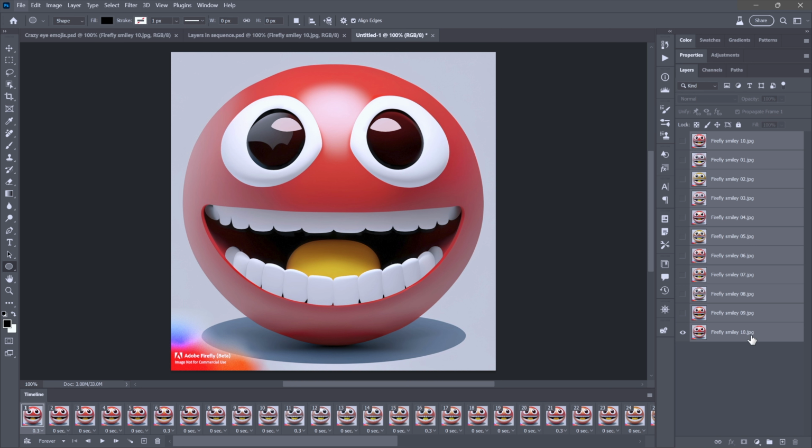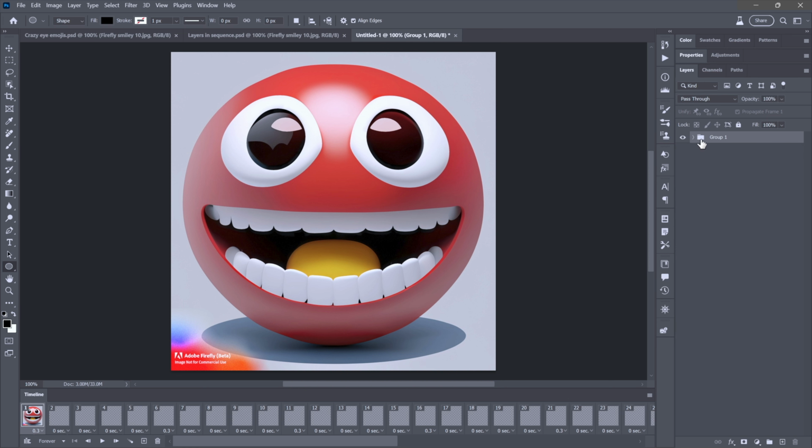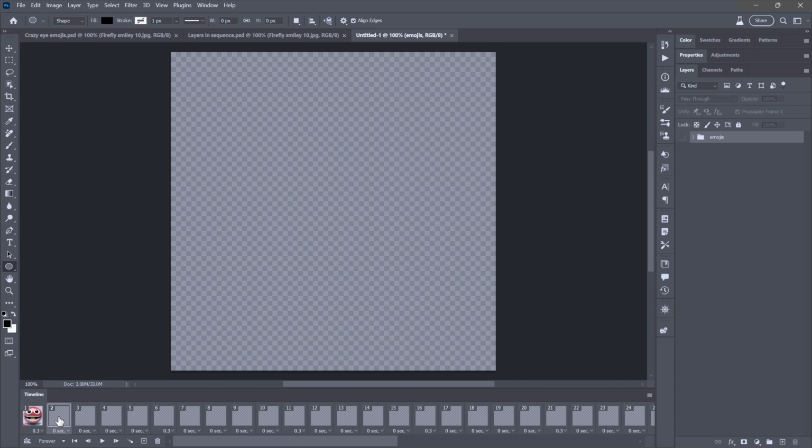I'm going to select them all and press Control G, Command G on the Mac to group them. And I'll just call this new group Emojis, let's say. And then look at my frames, just give them a casual glance, and you'll see that the first frame contains a very cheerful emoji. We're seeing it on the screen. The second frame doesn't contain a darn thing. Why is that, do you suppose?